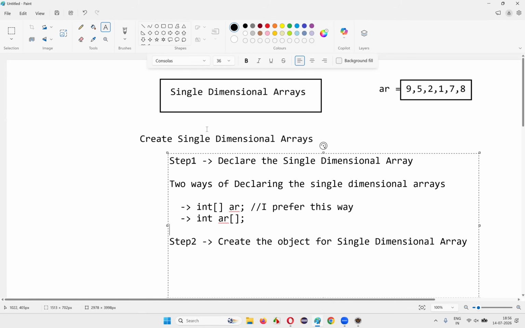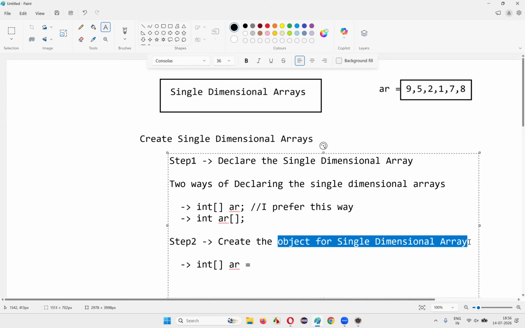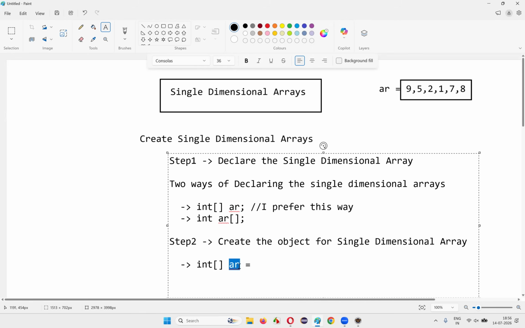Now, just declaring is not enough, right? In order to create a single dimensional array, just declaring the array is not enough. So what we have to do: here I have already declared this array with integer array type. Now to this, I need to assign the object of the single dimensional array.